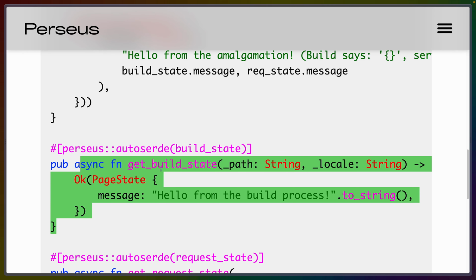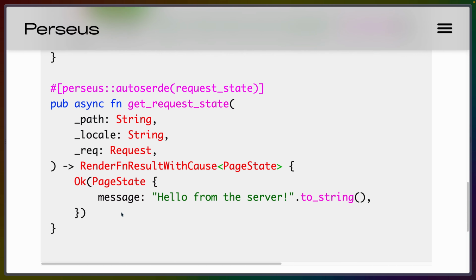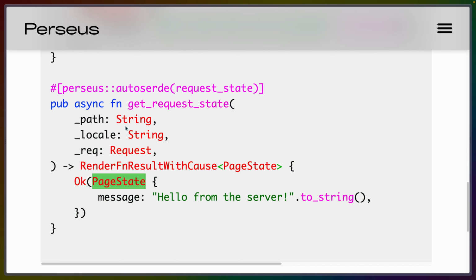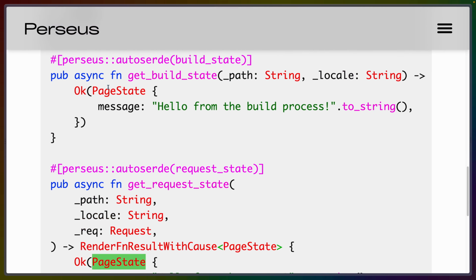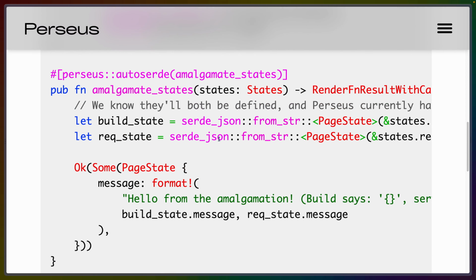Our build state function runs and maybe happens in the build process, for example. And then our request state runs and happens on the running server. Note that both of these return the same state, so it returns a page state in both cases. Our amalgamate states function is responsible for merging those two states. So we've got the build state here, which is a page state, and we've got the rec state here, which is also a page state.